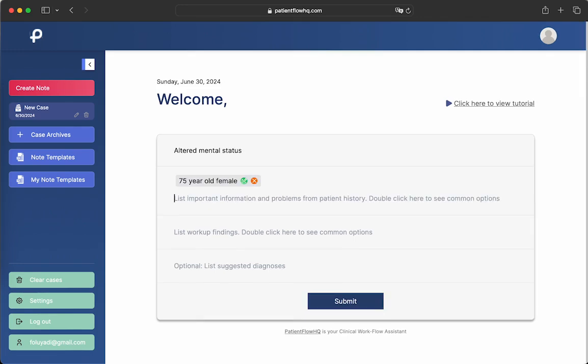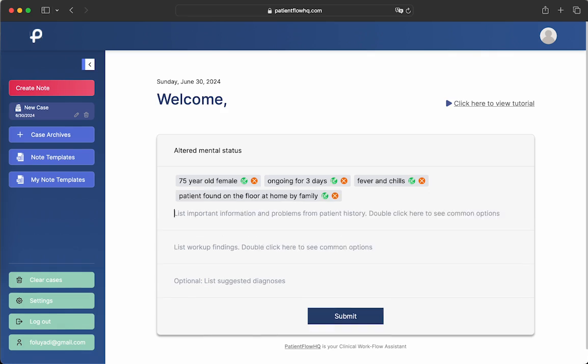So for example, we're saying a 75-year-old female presents with altered mental status ongoing for 3 days. We're saying the patient also endorses fever and chills. Patient found on the floor at home by family. Confused, obviously, we already mentioned that. Unable to provide detailed history. That's the patient.